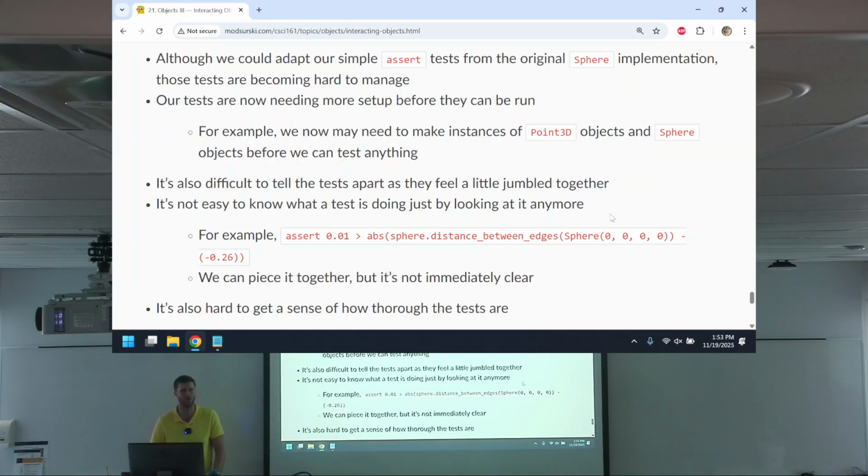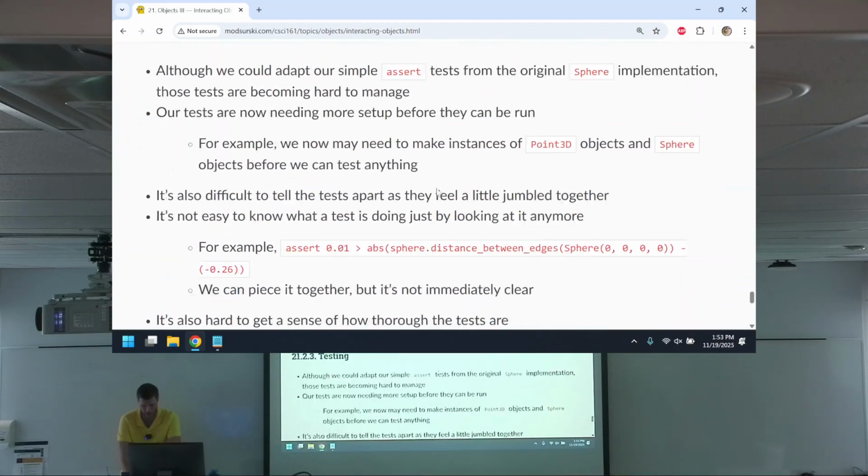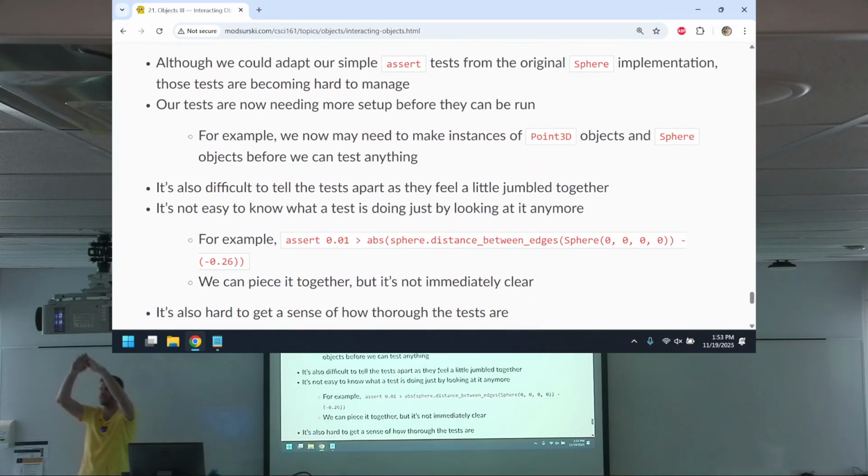And think about it too, every time you want to test, well, what happens if the Point3D is at the origin? What if it's not? What if it's in the negative place? That's a lot of different objects we're creating. That's a lot of bookkeeping to keep track of. It's becoming hard to tell tests apart. I don't have an example here, but the tests are becoming like this wall of assert tests. It's hard to tell what I am actually testing here.